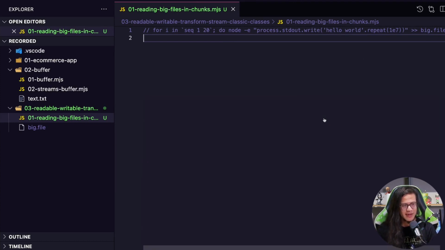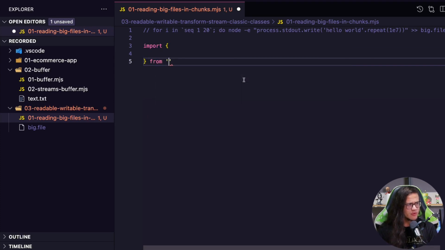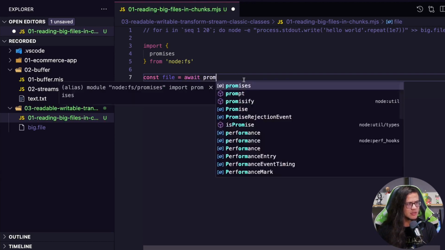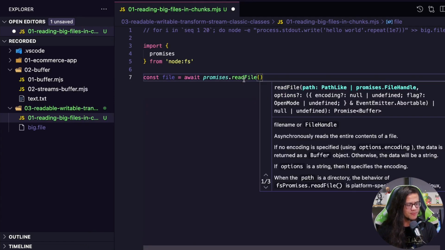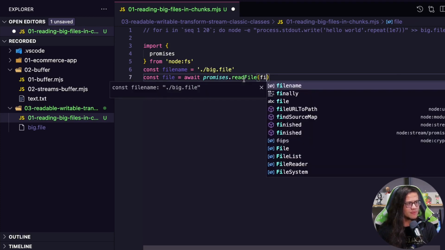What if we try reading the same file as we did in the previous example? So from here, I'm gonna import from node:fs/promises, okay? And I'm gonna try doing the same thing: promises, readFile, and the file name. Our file name is big file, right? File name. Big file.